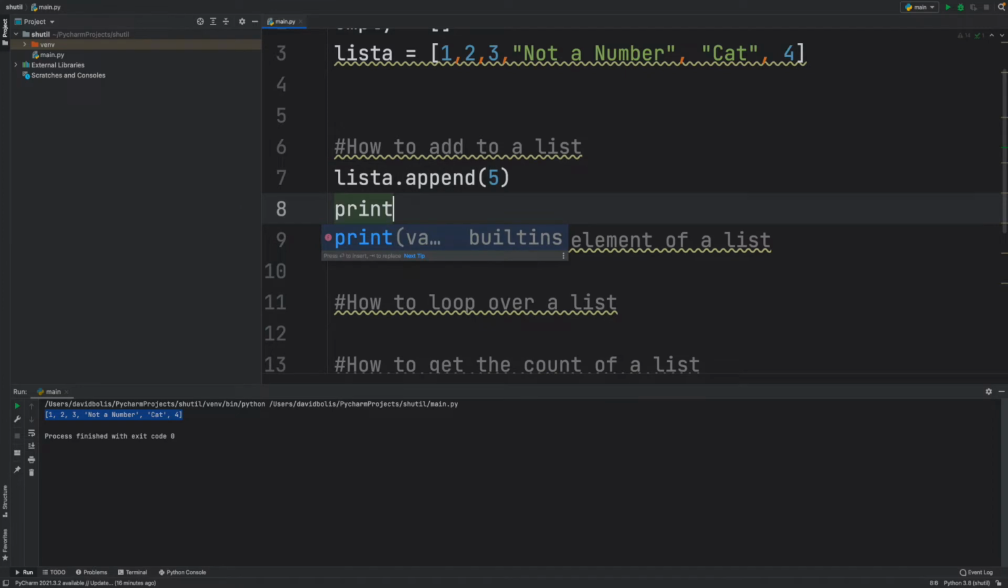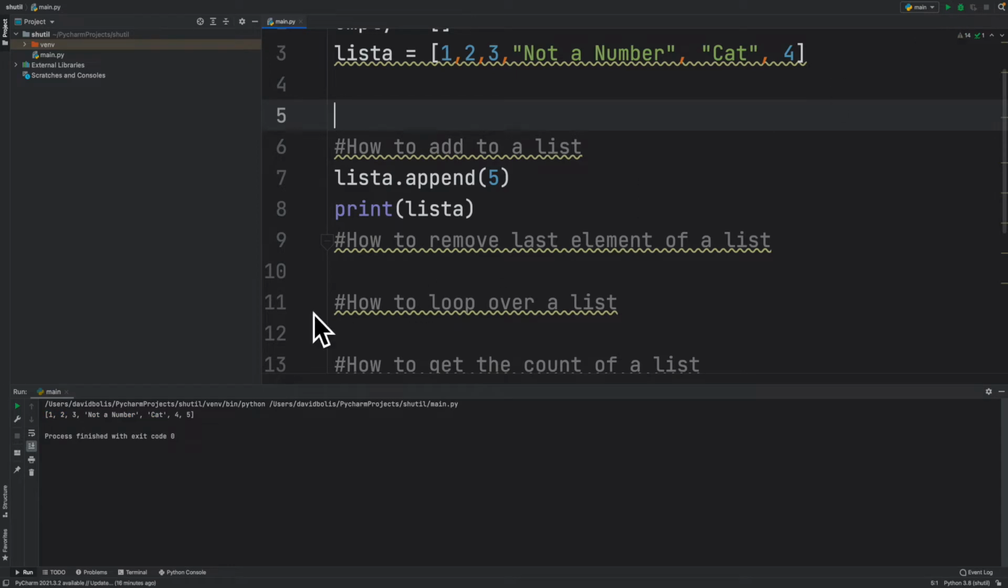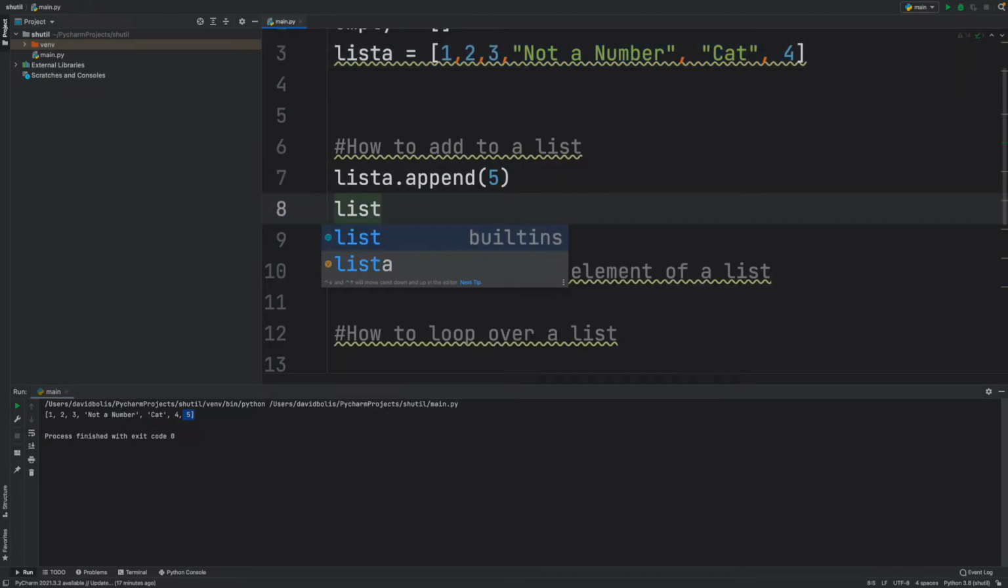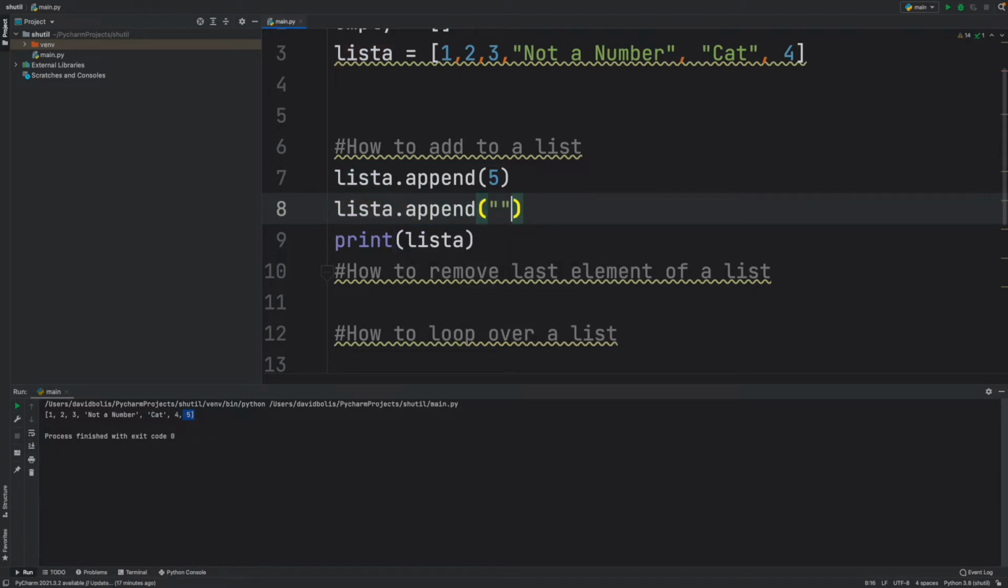And now if I go over here and type in print list A and run this, you can see that we've got the normal list 1, 2, 3, not a number, cat, and 4, but we also have that new element that we added, element 5. And the best thing is that we can do this multiple times. We can go over here and say list A dot append, and this time I'm gonna put something like 6. And if I run this, you realize that now we've added 2 elements, element 5 and 6, all in the same list.